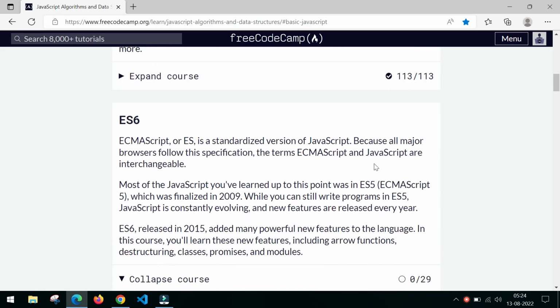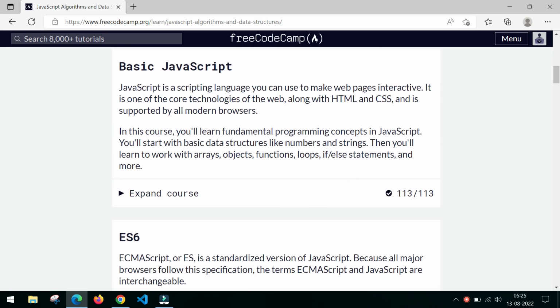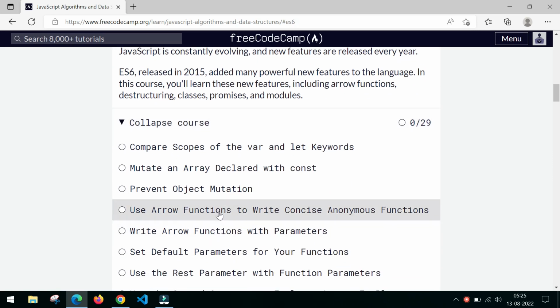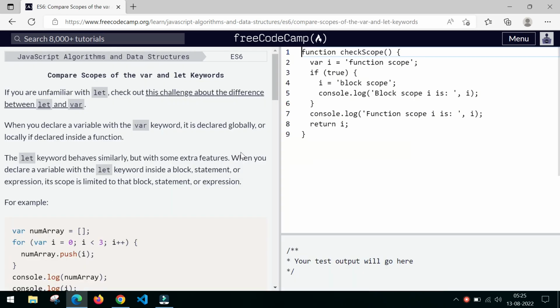So now we are going to see ES6. So far we have completed basic JavaScript. Now, get into ES6. Compare the scopes of the var and let keywords. In basic JavaScript itself we have discussed the scope of let, var and const. What is local scope, what is global scope.